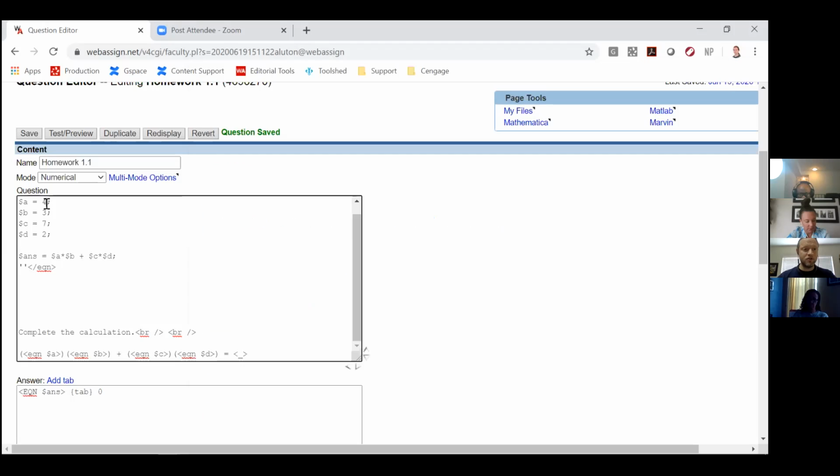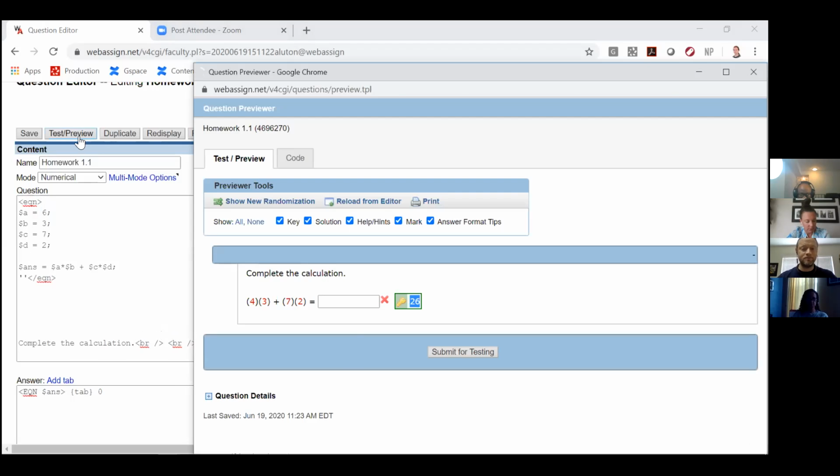So if I were to put this to a different number, I had 5 previously. If I change this to 6, the question changes algorithmically to match this. And again, this is another completely finished question. You could assign this to students.